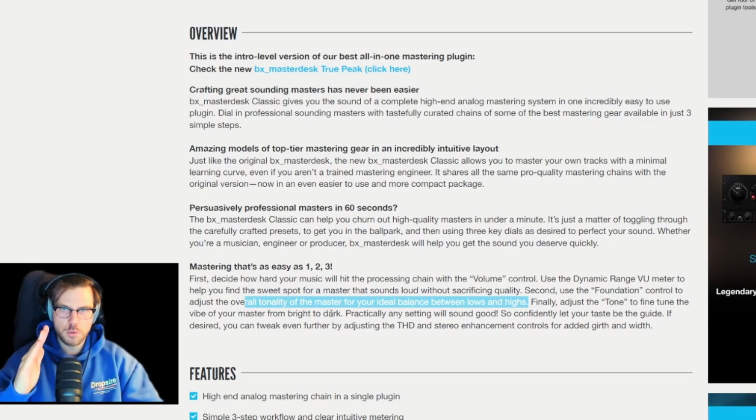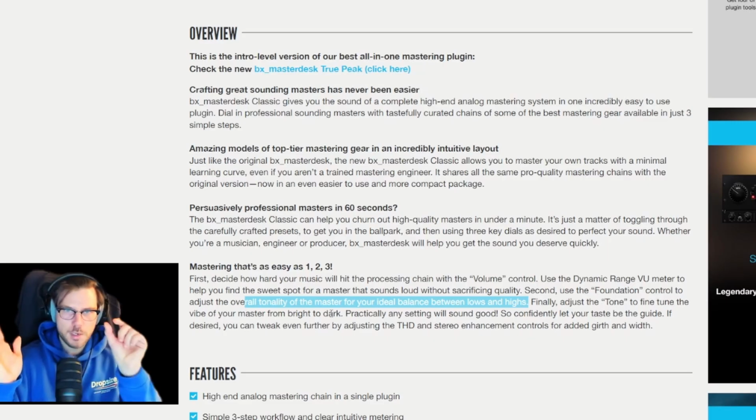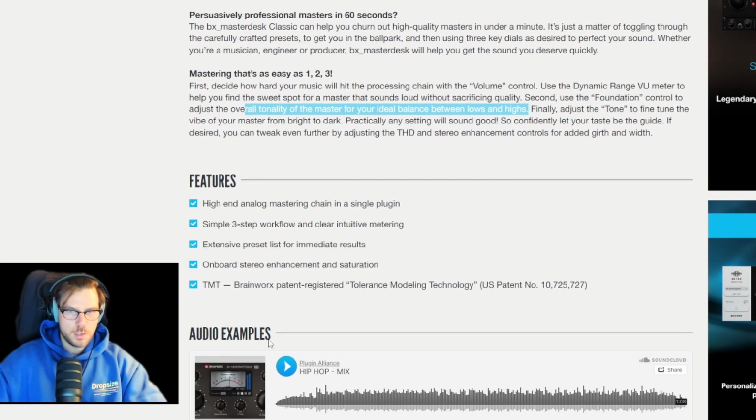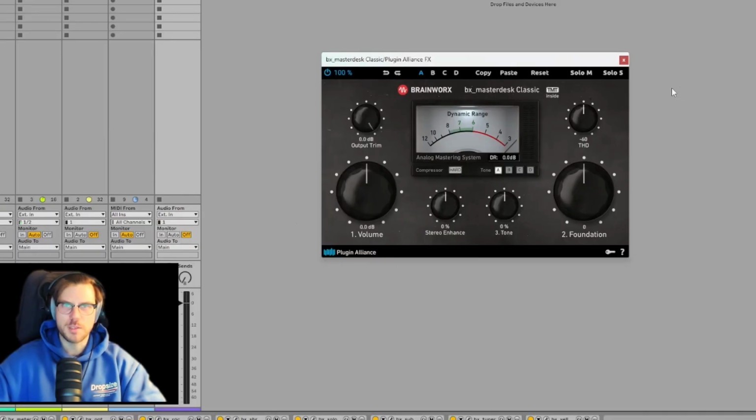So if the foundation is put too high, then you can fine-tune it with the tone to get a bit more high or a little bit less high. Okay, well, TMT, it's US patented. Okay, whatever. So much about it. So let's try it out. I mean, the best is to try these things out and see what they are doing.